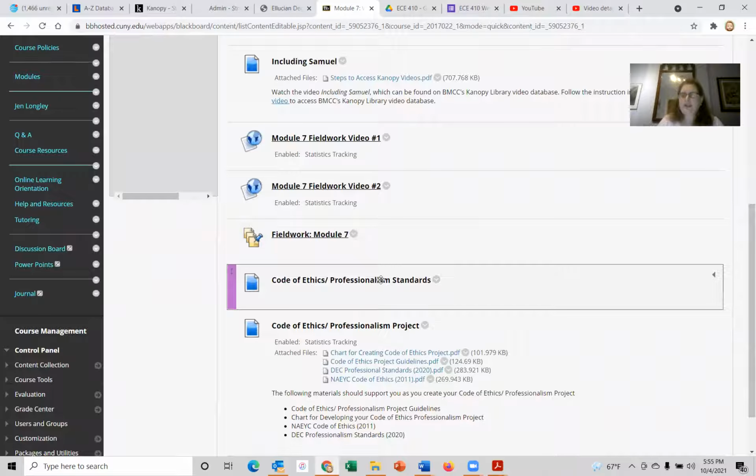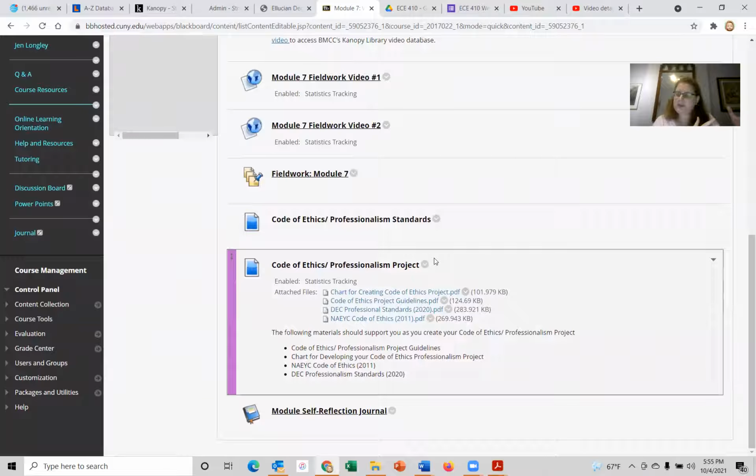And then your Code of Ethics Professionalism project is the project that you're working on this week. Last week, in module 6, you had the opportunity to explore the Code of Ethics for NAEYC and for DEC, the Division for Early Childhood. Now we're going to have the opportunity to either take a deeper dive into picking 8 of those and analyzing them, or creating your own ethical or professionalism standards.